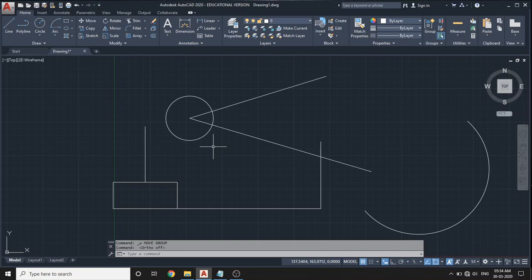Now in the move command, you might have already noticed that there is one more option, that is displacement. In the case of displacement, you don't need to give the base point and the second point. The only thing is, you need to give a distance, maybe in x direction and y direction, like x comma y, wherein all the points in this particular entity will be moved by that amount.